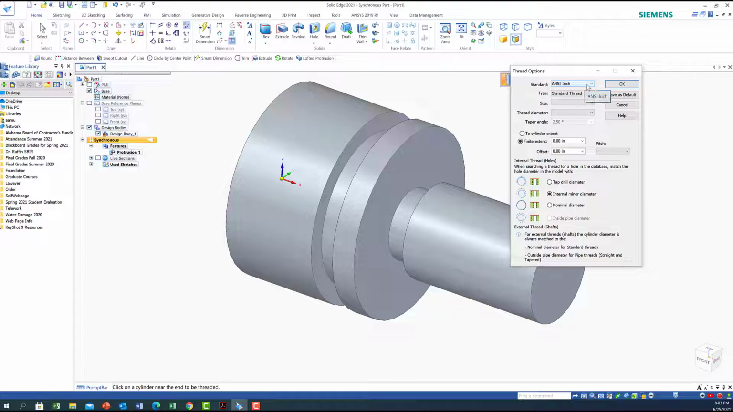So I'm going to say I have millimeters, so I'm going to use the metric standard, and I use a standard thread, and then the size is 8 millimeters. So M8. Okay, so we're going to use the M8. And then what? Okay, finite extent.